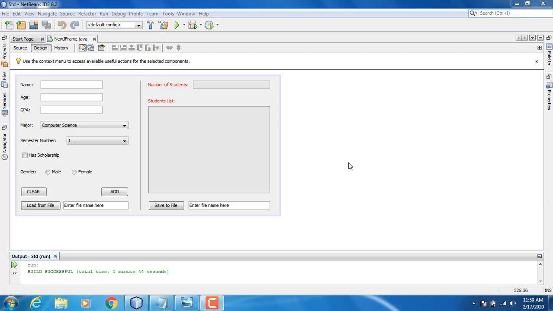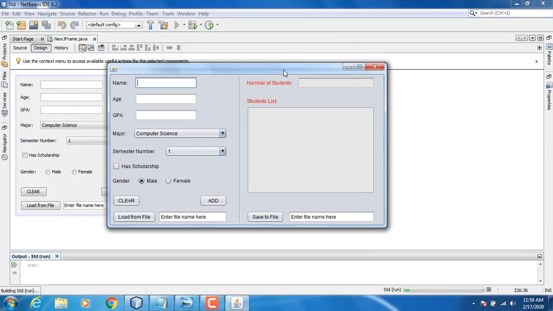Now in here, within this design, first of all, it's a good idea to understand the purpose of this application. I'm going to run it, so you can see that within this application, the user can fill in this area whatever is required, like the name, the age, the GPA. The user can select the major and select which semester the student is now enrolled in, specify if the student has a scholarship or not, specify the gender, and then we have the clear and the add.